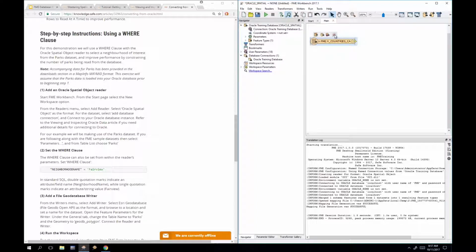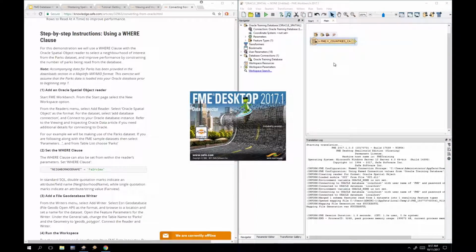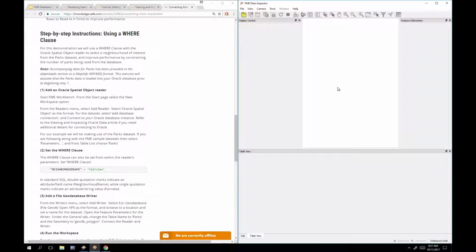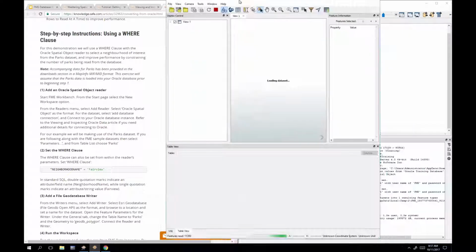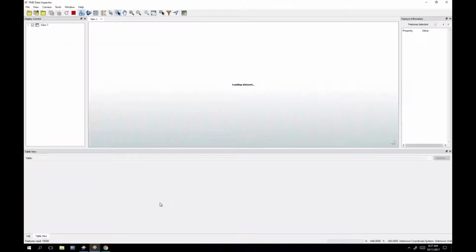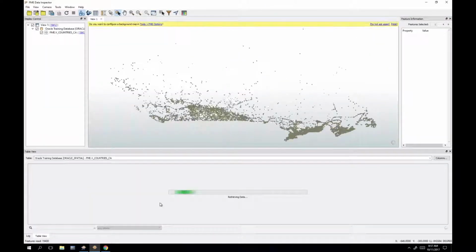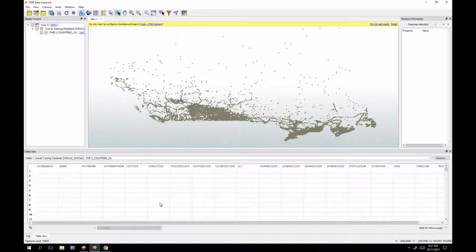So let's just go ahead and inspect this. It's always a good practice to inspect the data to see what you're actually reading in, especially at this time when we have to change the table. So we'll just load the data set. It is quite a large one.